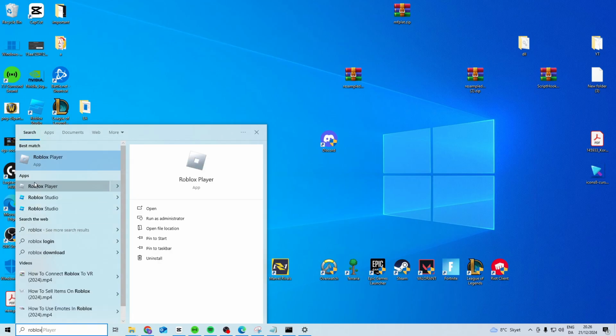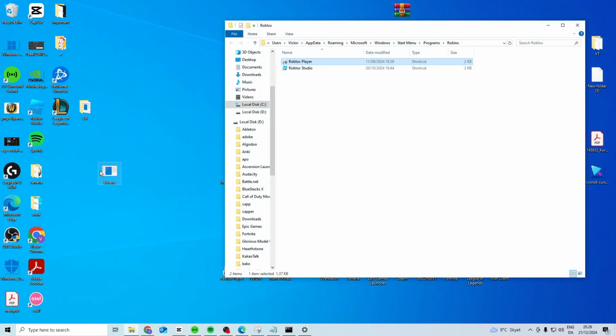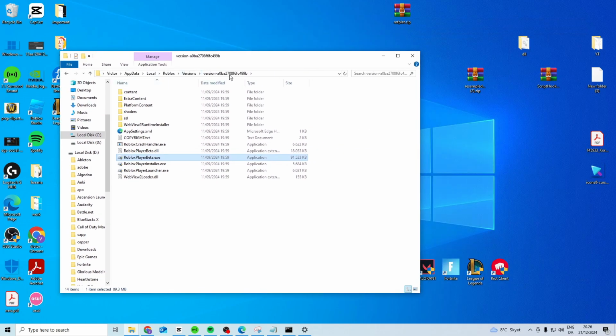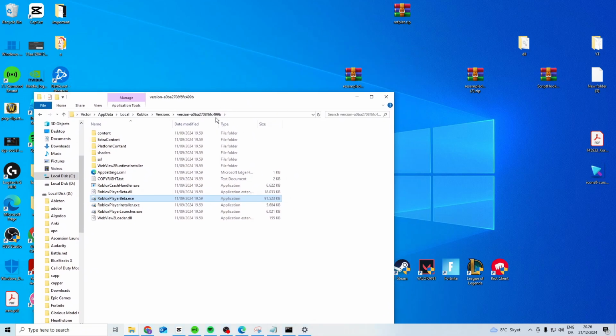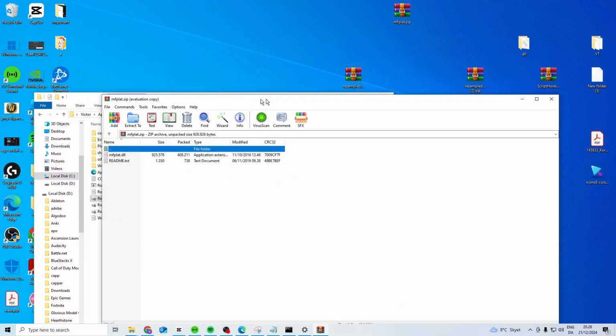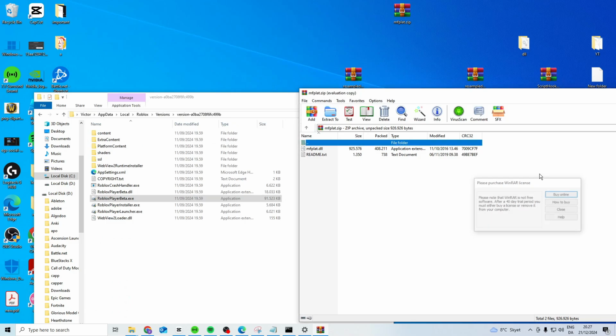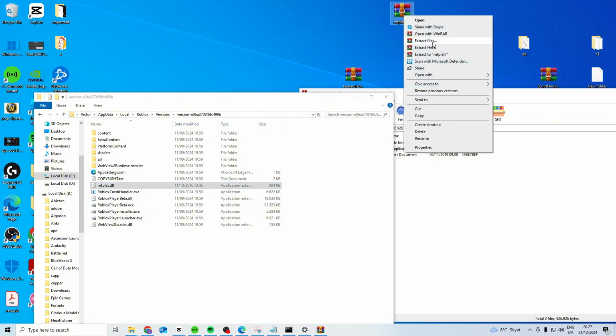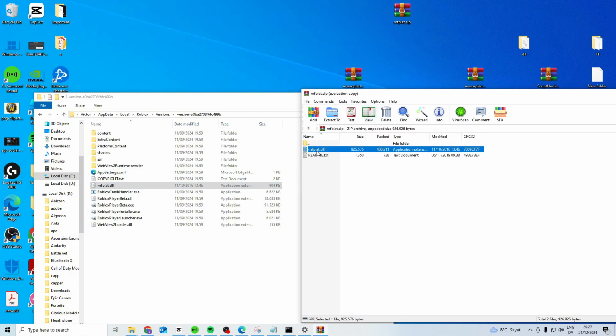So search for Roblox, right click, open file location, and then right click and open file location again. And this will take you to a versions folder with a bunch of letters and numbers. In here, you want to open up the zip file and you want to drag the DLL file in here. Now, if this file is locked, you can right click and extract just to get the DLL file.